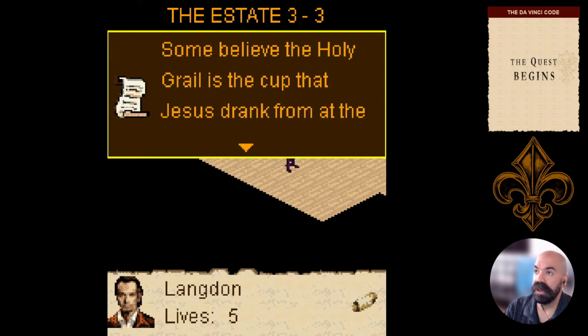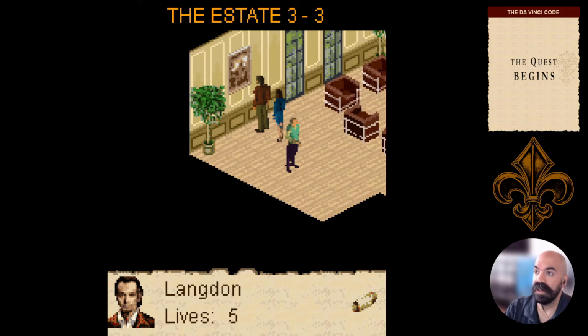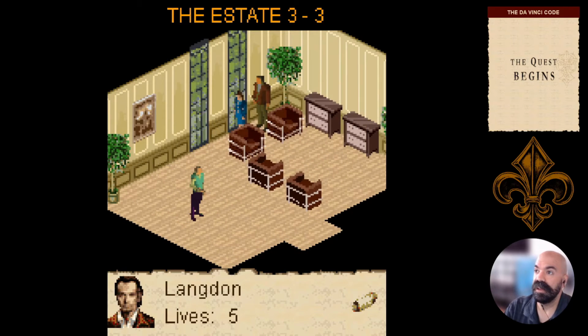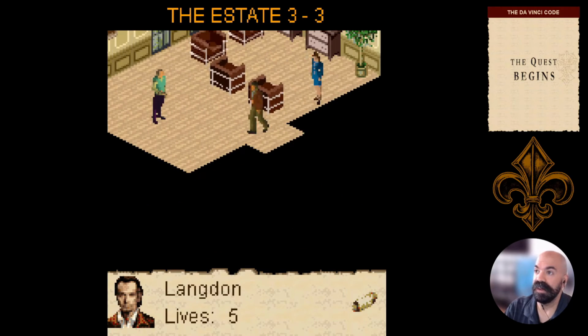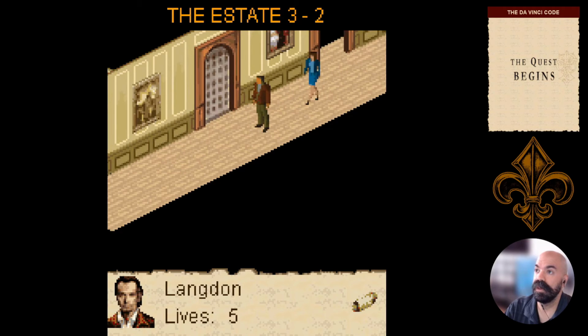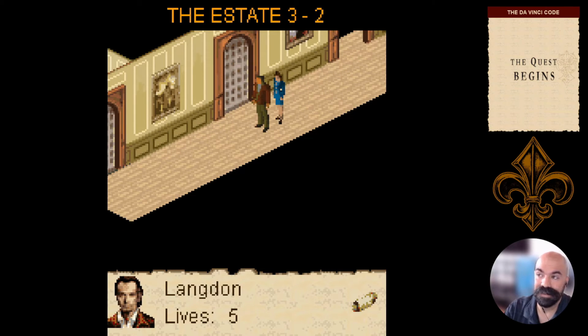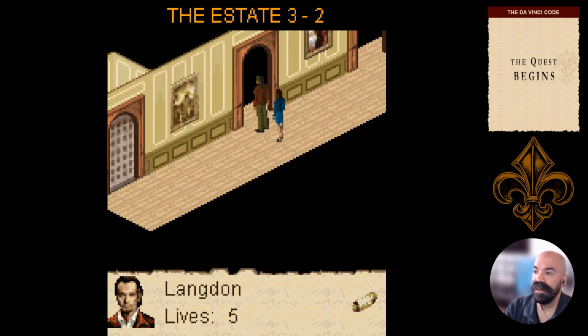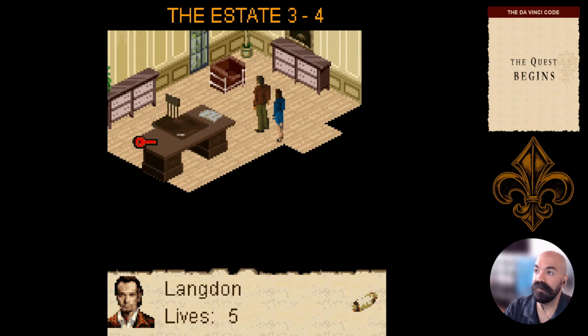Some believe the Holy Grail is the cup that Jesus drank from at the Last Supper. So a little bit of historical information for us about what's going on. Not that anyone should take this story as a historical fact, because I think this is all fiction. For anyone who's not clear on the Da Vinci Code, it is all a big old work of fiction.